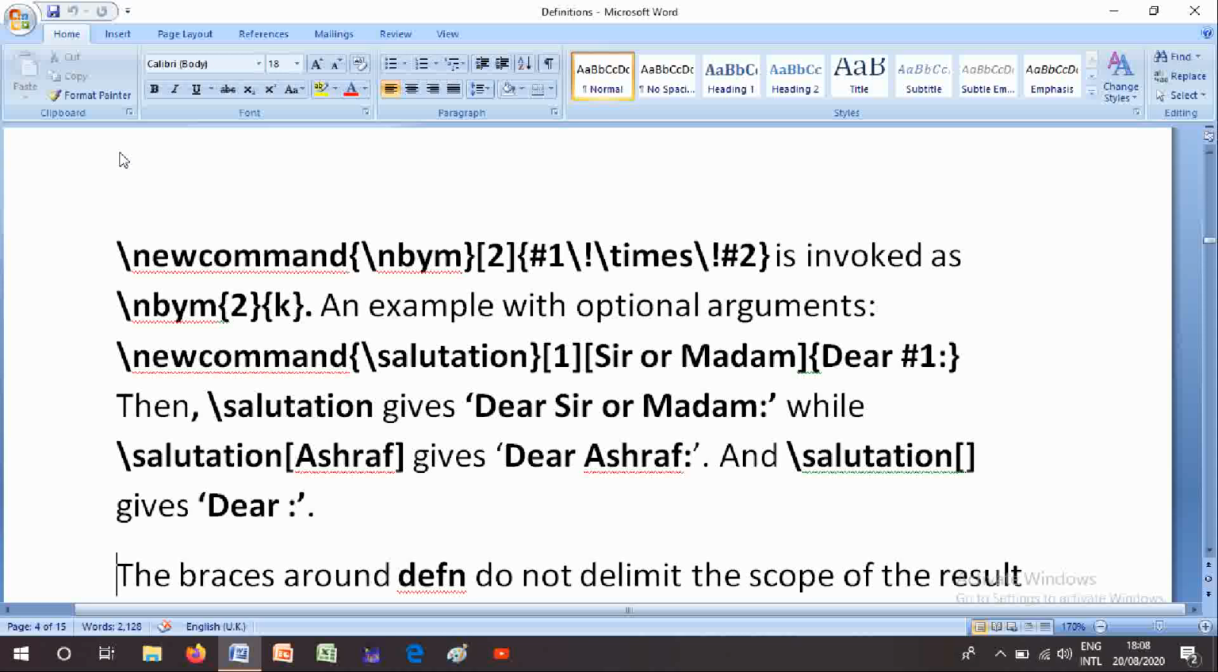\newcommand{\salutation}[1]{Dear #1:}, then \salutation{Sir or Madam} gives "Dear Sir or Madam:", while \salutation{Ashraf} gives "Dear Ashraf:".